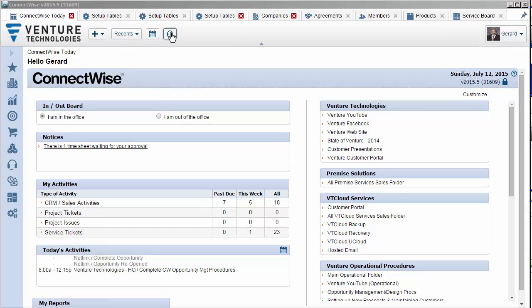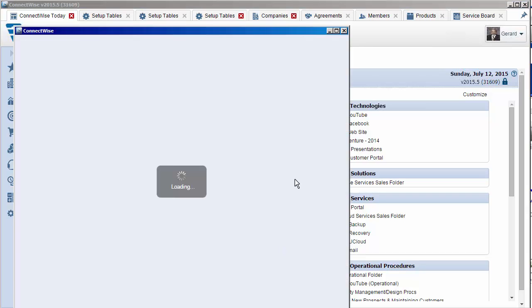Besides the calendar icon there, I've also got it down here in the Today's Activities. This will list all of the activities, including any appointments I have set in ConnectWise or in my Outlook calendar. Let's click on the calendar and take a look.